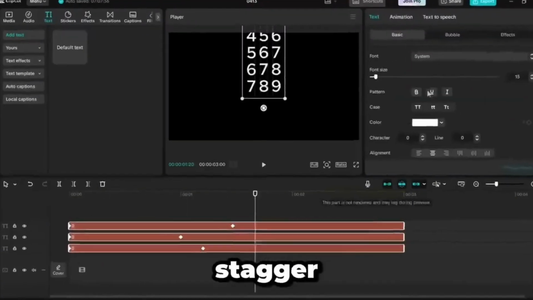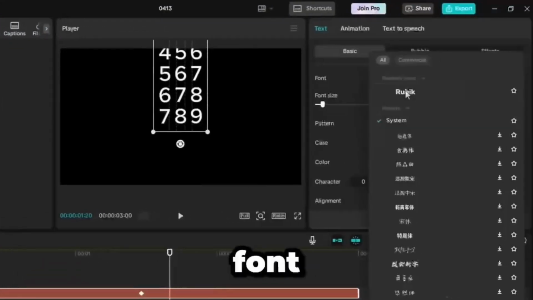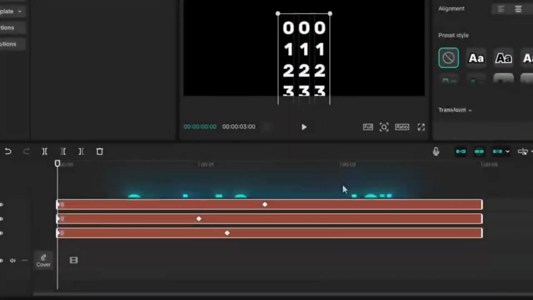Once all layers are animated, choose a clean font to improve the visual style, then select all text layers and create a compound clip.